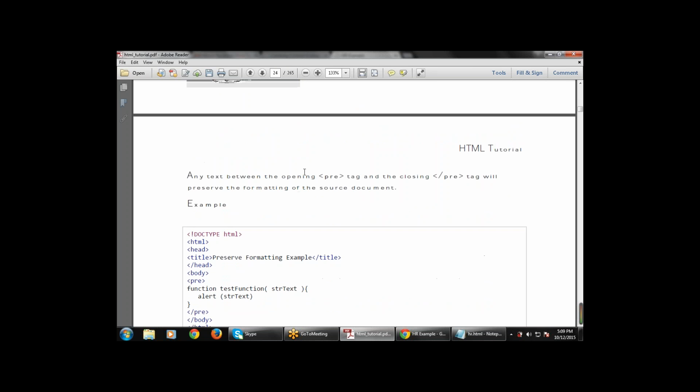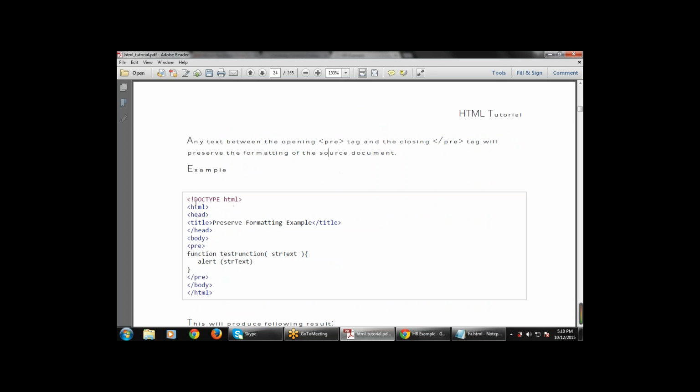So this is a PRE tag: any text used between the opening PRE tag and the closing PRE tag will preserve the formatting of the source document. And this is one of the examples, a doc type HTML, used between the pre-tag and the closing pre-tag. That is a doc type HTML, that is, the document type is HTML.